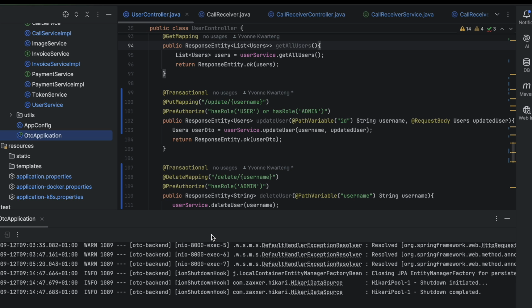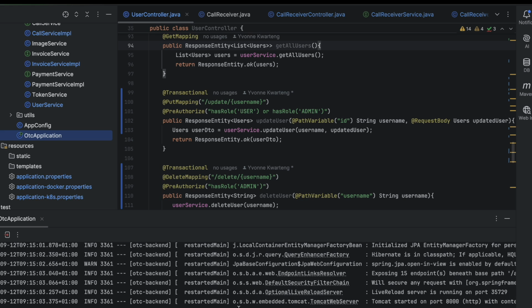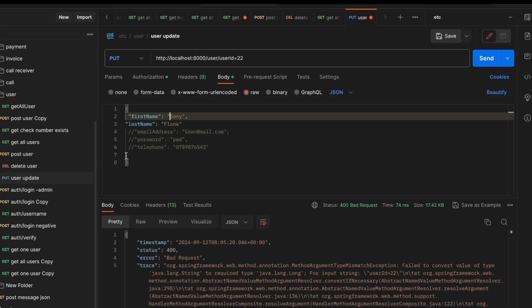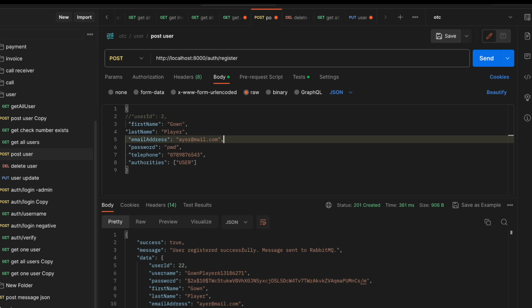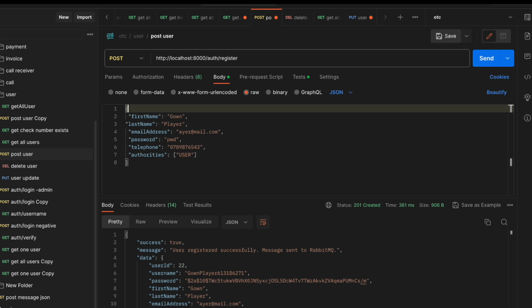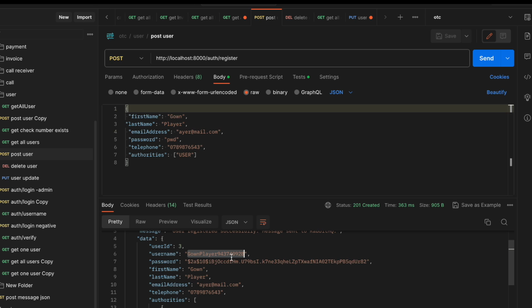Okay, which puts the first two users, the admin and the other one, in there. So we're going to create a user. We'll create this user. Just get rid of that. Let's get rid of this one. We create this user, save, create. We create a user, and it says it's been created. We can see the username here.